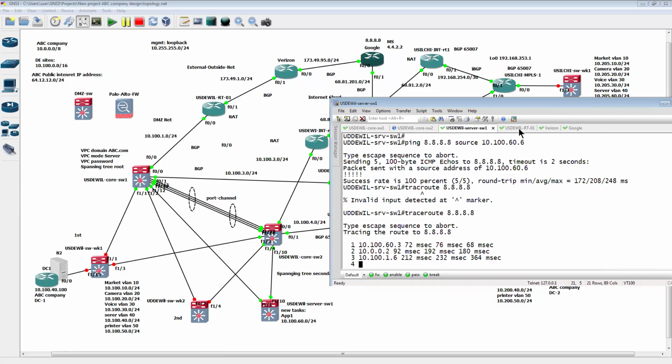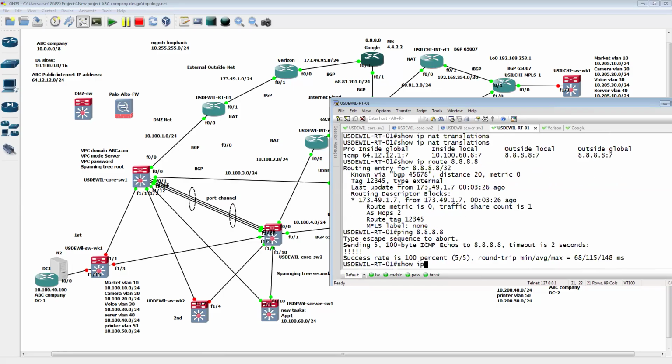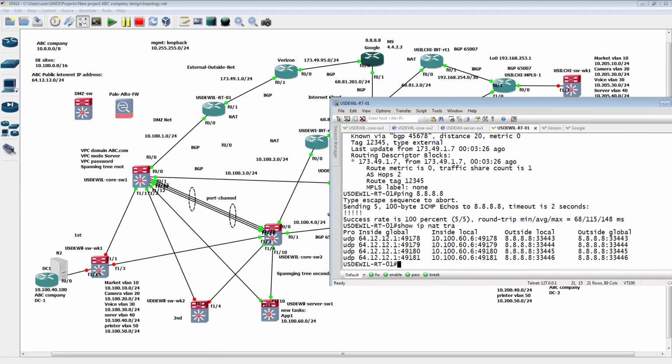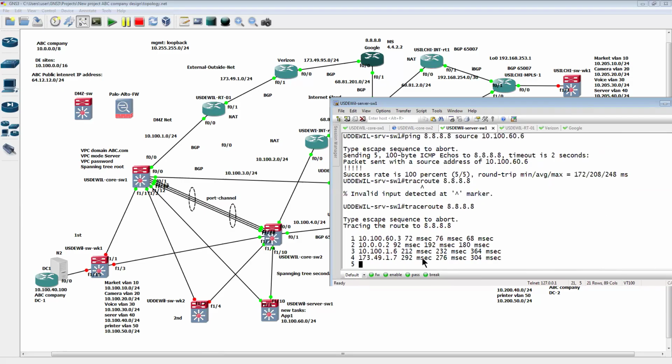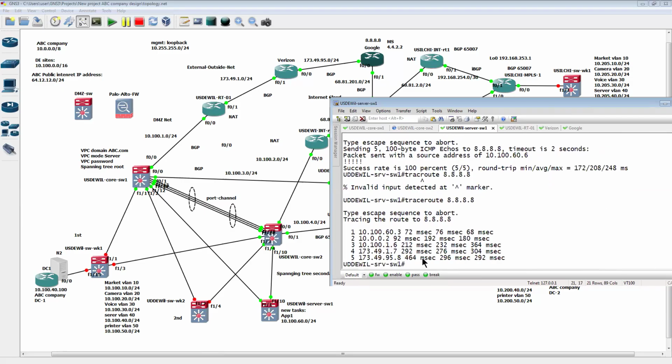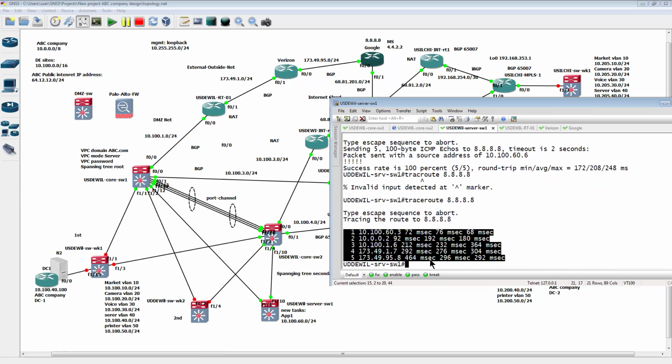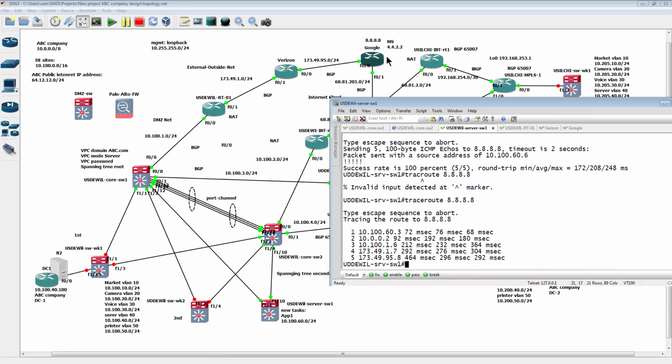If we go back to the internet router, click in here, show IP NAT translation. See? Okay, the packet is coming the same way. You see? Okay, so now we can just shut it down here first. Let's kill this command again. Okay. Oh, okay. It's completely finished. You see? It's completely finished. Okay, all the way going to here.